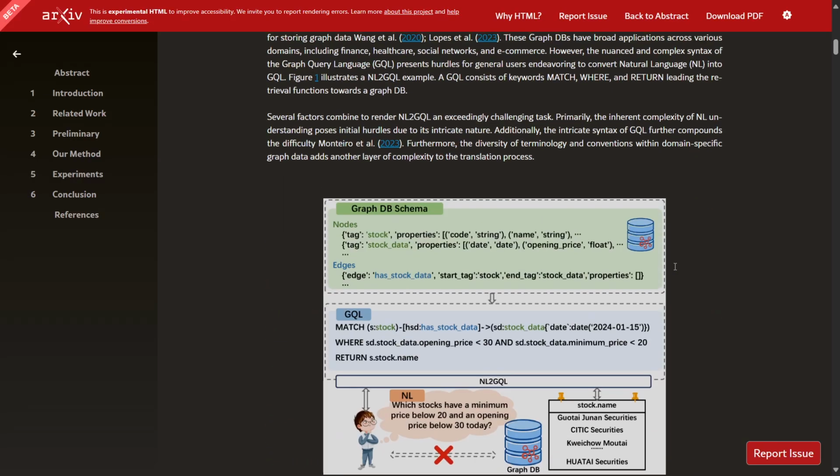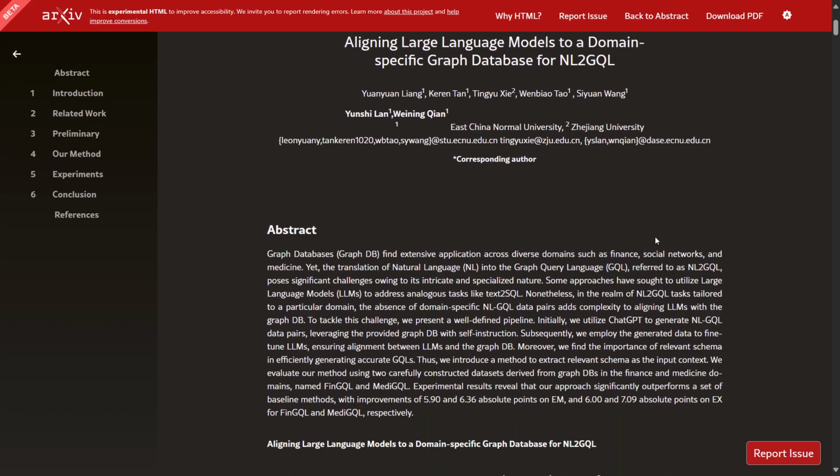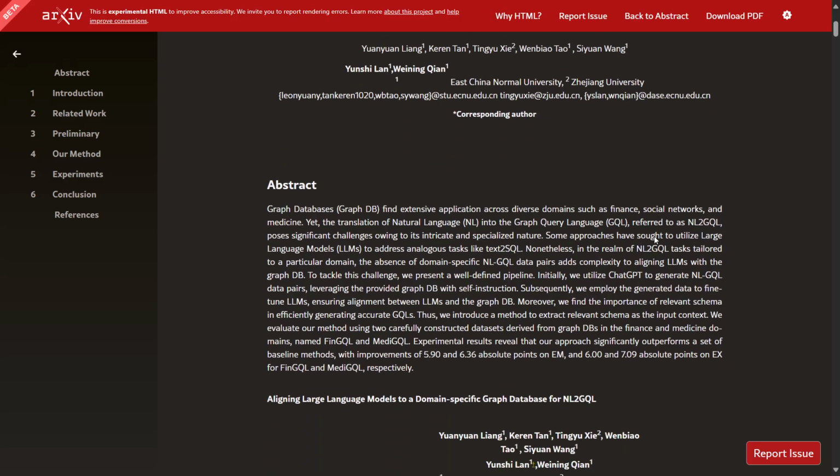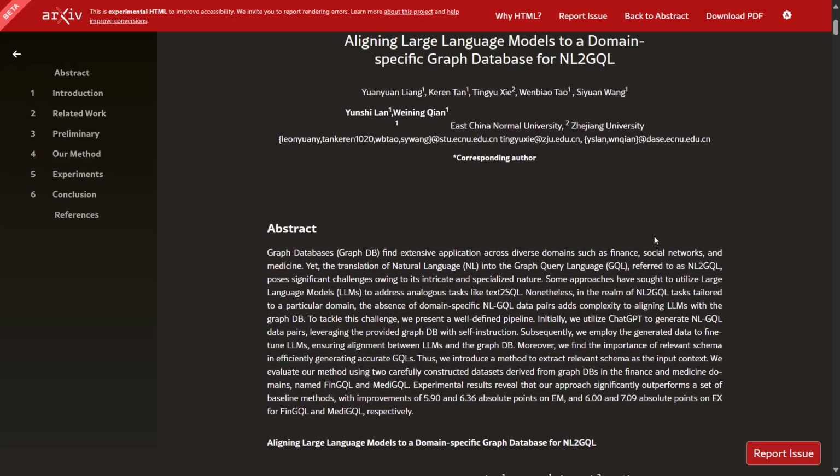Aligning large language models to a domain-specific graph database for NL2GQL. Yuanyuan Liang, Keren Tan, Tingyu, Wenbiao Tao, Siyuan, Weining, Yunshi Lan. East China Normal University, Zhejiang University.